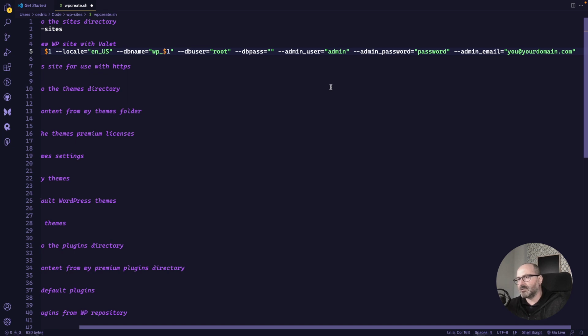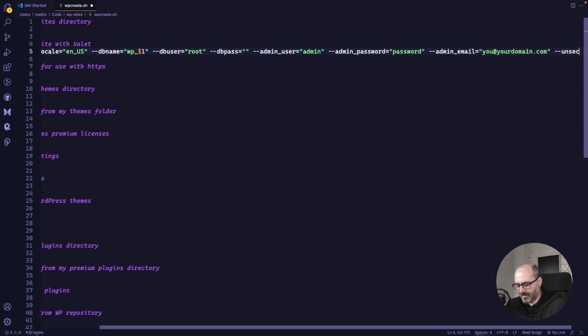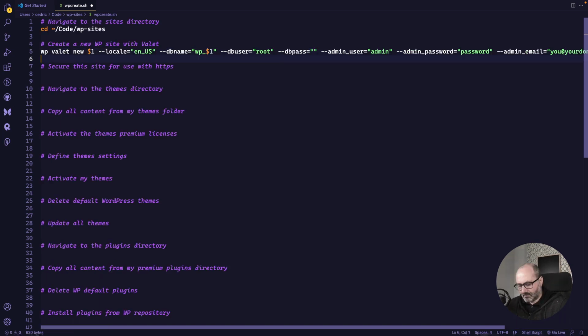By default, Valet will create a site secured with HTTPS, but here I can give the option --unsecure, and this will create an HTTP site. Okay, so we can save and we can try if our website creation works as expected.